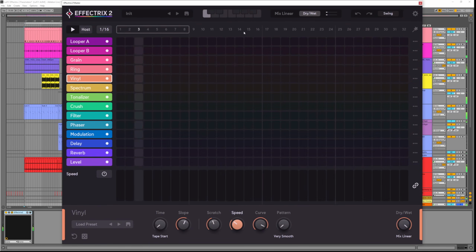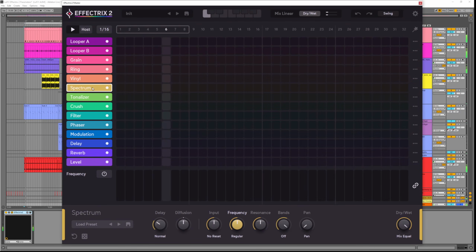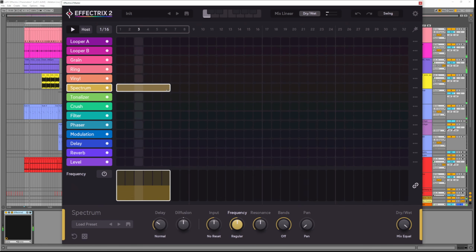The final effect we're going to check out in this video is Spectrum. So this is an interesting one. It gives us 32 delay lines, however it's not a traditional delay effect. Because there's so many different delays going on, it can be used to give really rich textures and very, very deep, dense sounds.